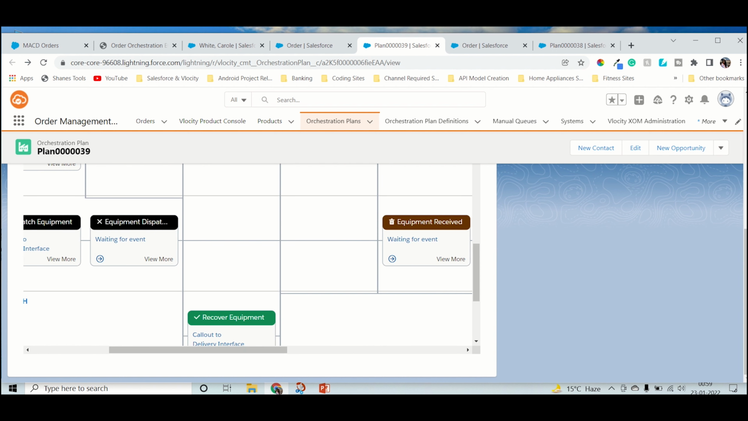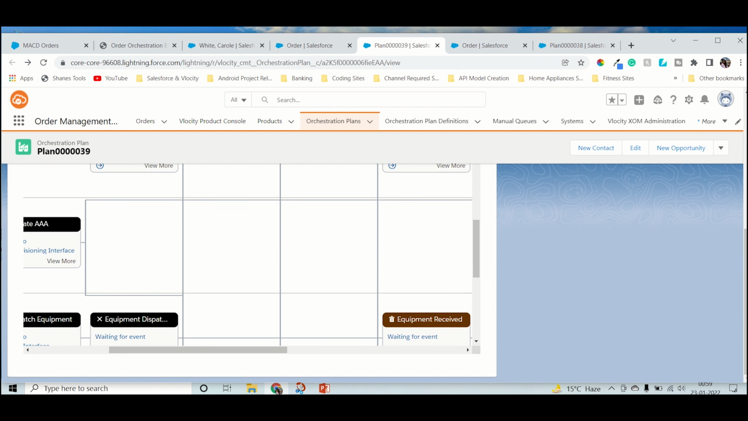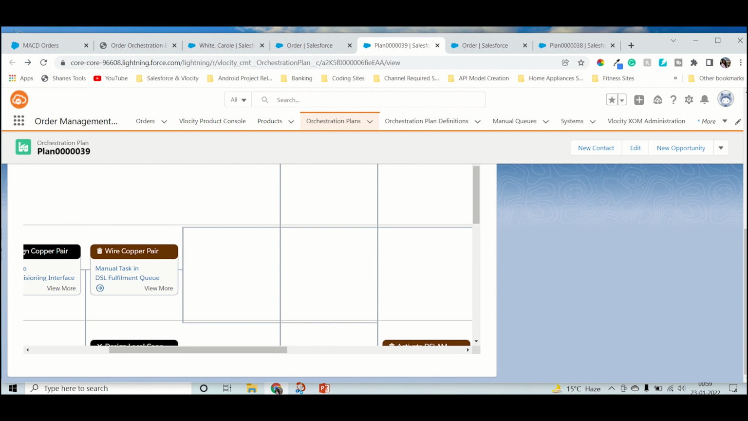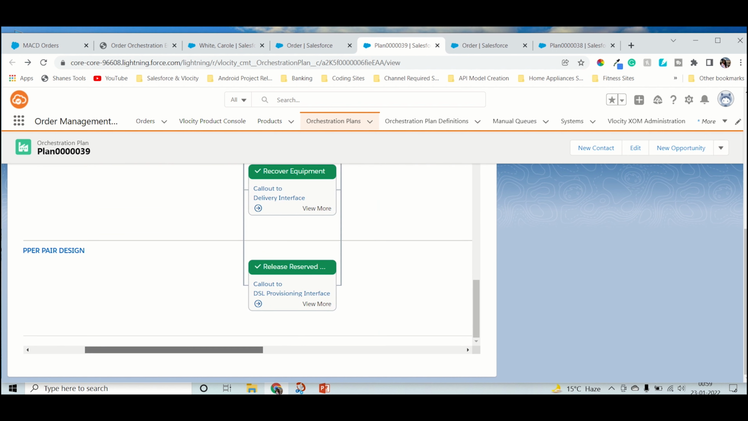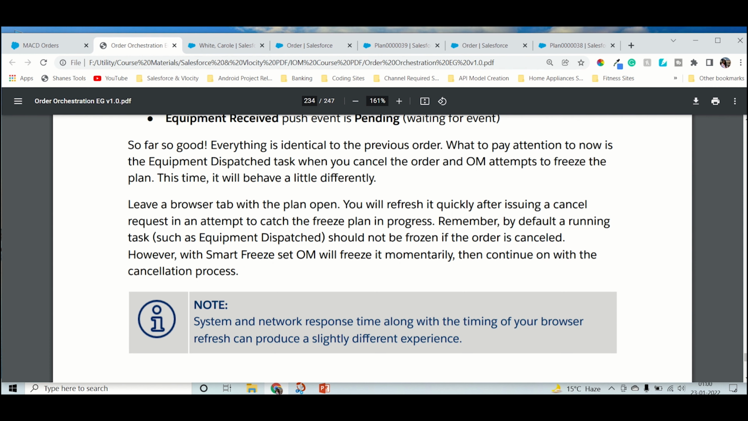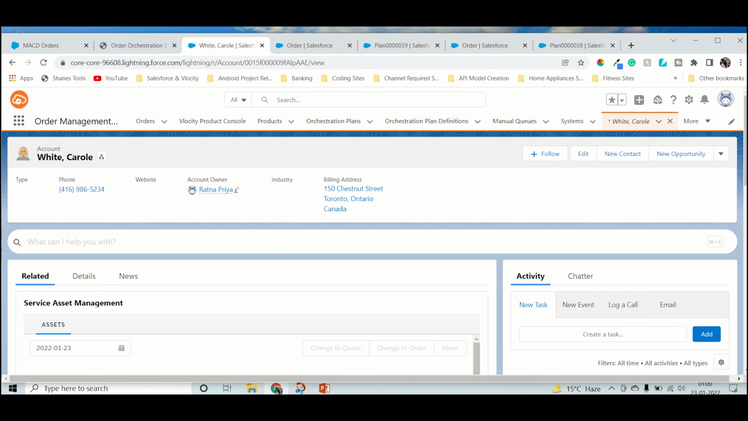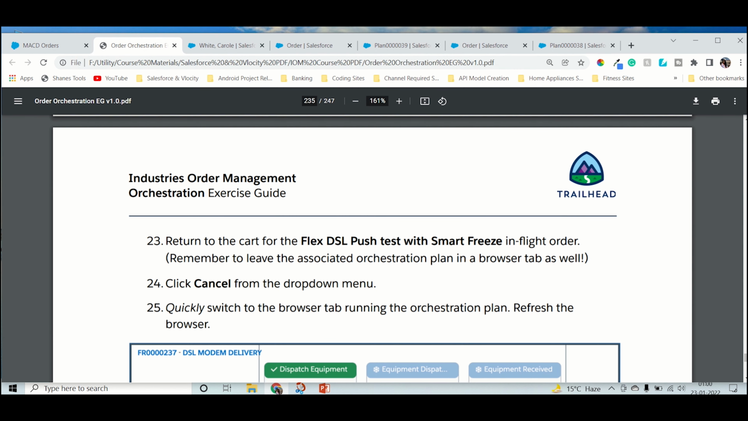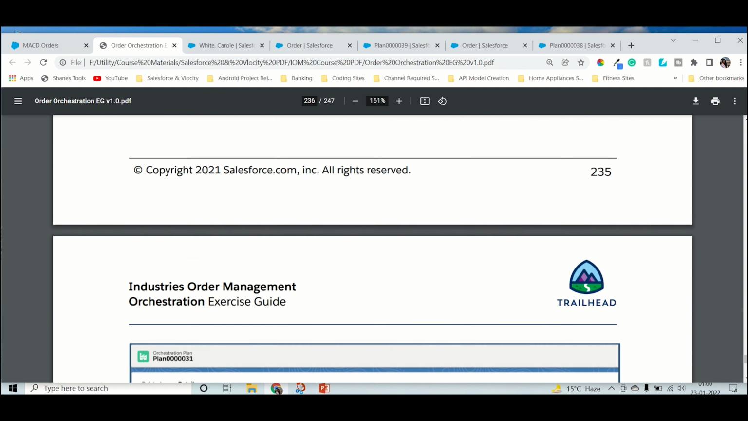And after cancelling those things, whatever operations we are about to complete will completely come under the cancellation process. So this comes with the smart freeze. With the smart freeze, order management directly allows that to be frozen momentarily to continue the cancellation process further. Because of that smart freeze, we are able to achieve that without triggering the push event manually. It will be handled by order management if we keep the smart freeze inside the push event orchestration item, right? So up to here we checked all the things.